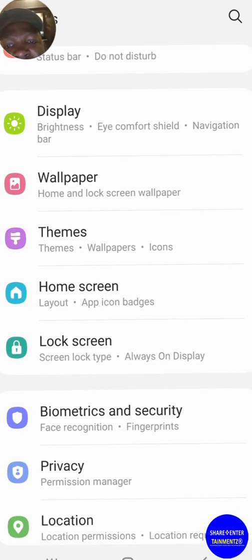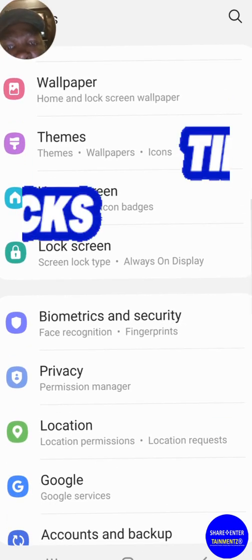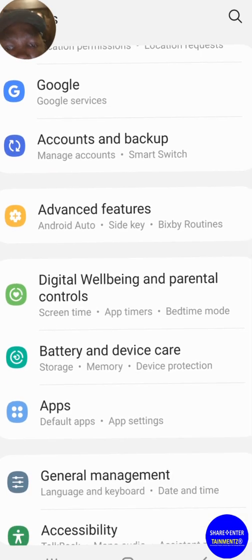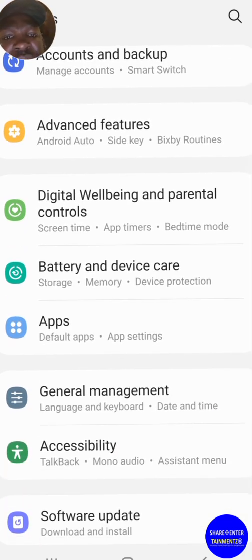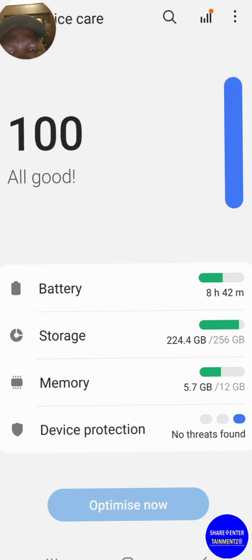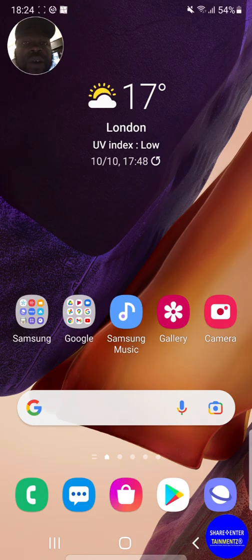So this is a quick tips and tricks for your Samsung Galaxy security settings. You must have them on. These security settings that I'm going to show you right now are primordial for your mobile phone, okay? So you want them on at all times, okay?